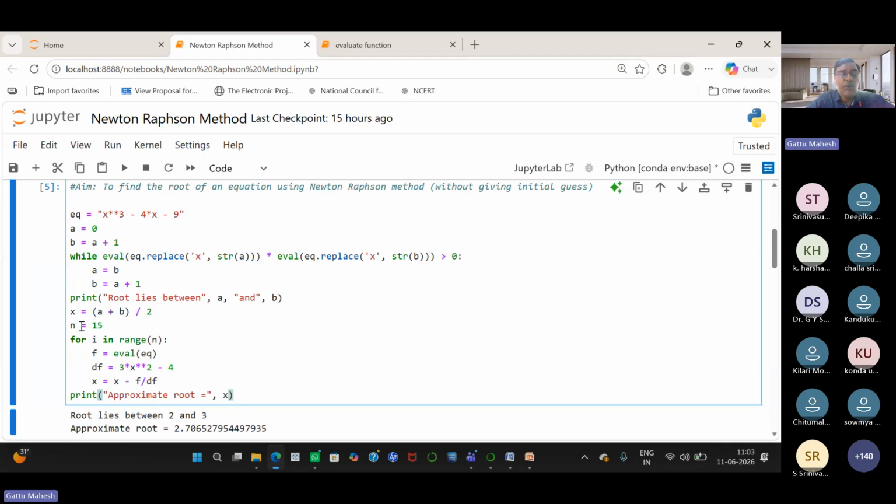For loop, it will run for 15 times, sir. N is equal to 15. So 15 iterations you have taken. So while loop, able to hear you? Able to hear me, sir? Sir, I am able to hear you. Yes, sir.